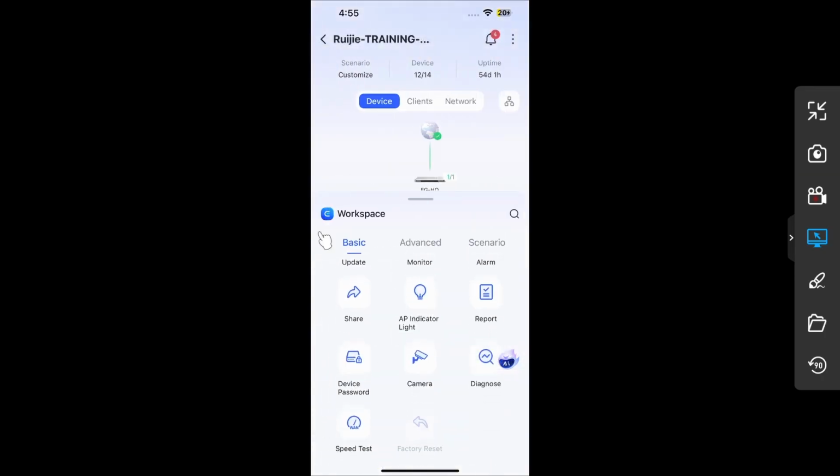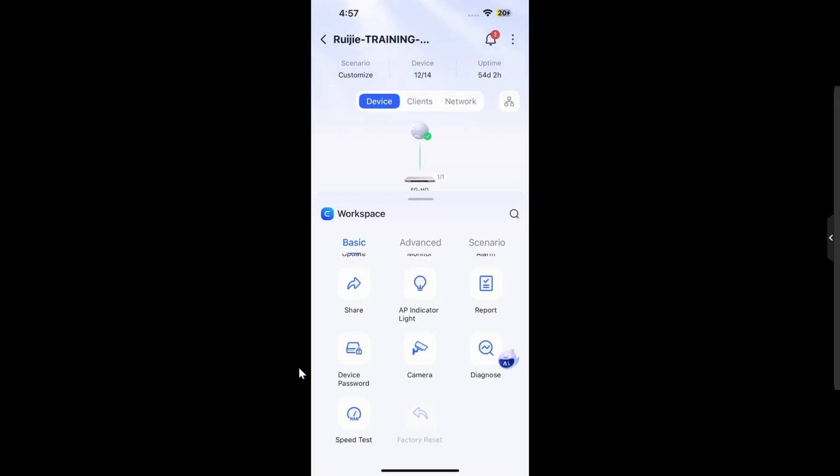The next one, you can check the device password from here. Then you can check the camera visibility and perform the diagnose feature from here. If you see there is an option of speed test also, you can perform the speed test for your devices. And also there is an option of factory reset.